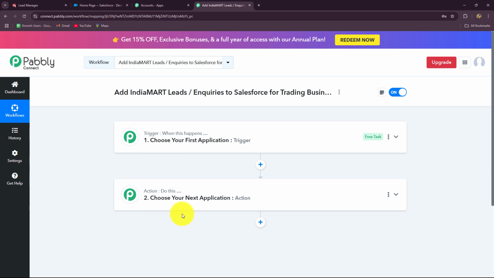So for that, let's suppose I'm going to take IndiaMART in trigger and Salesforce in my action step. When we are going to build the connection between these applications, we will see that action is going to follow what the trigger commands. Because when the trigger happens, that means when the lead is received through IndiaMART, then only that lead will be added in Salesforce, otherwise not.